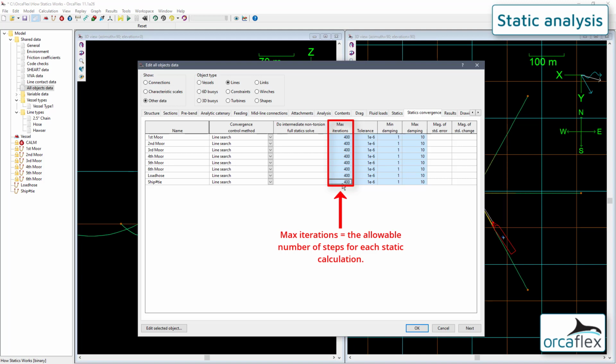If the system has almost found equilibrium when it reaches this number, simply increasing it can sometimes be enough to complete the calculation. In our case here, as I said, we'll be returning to the default value of 400 steps for each line.